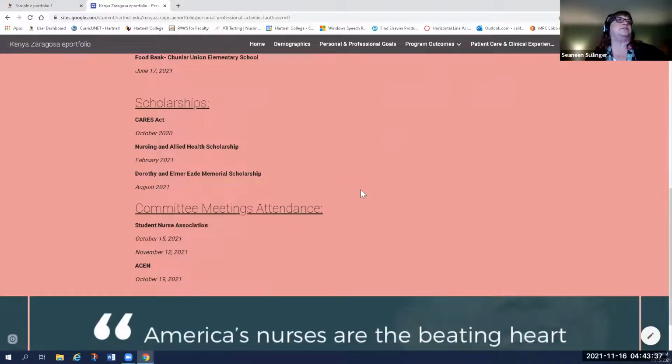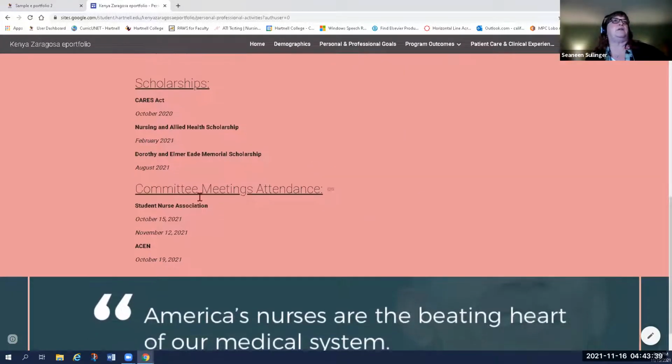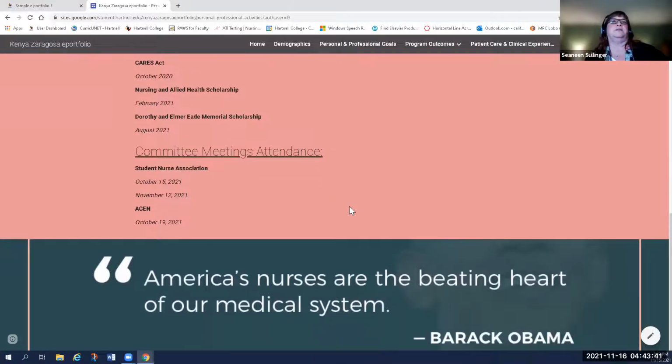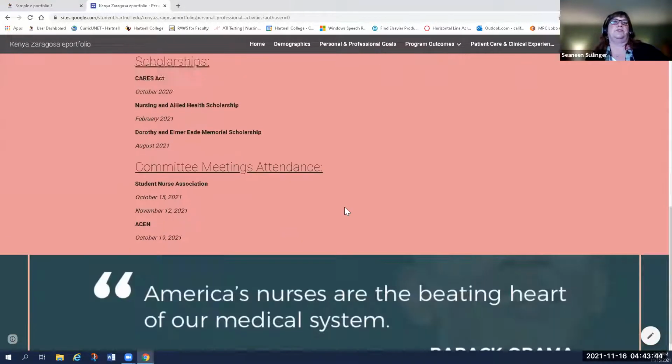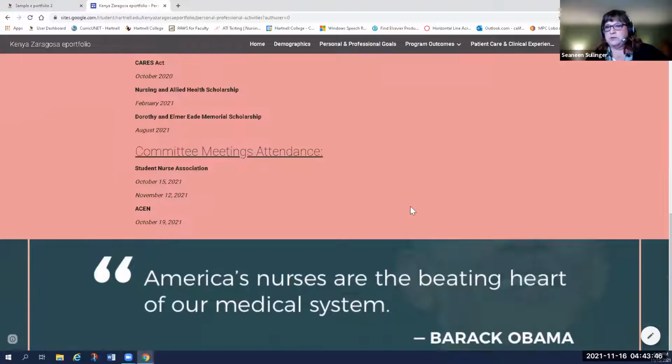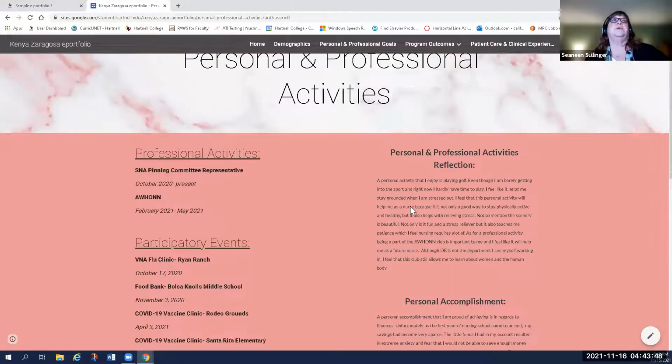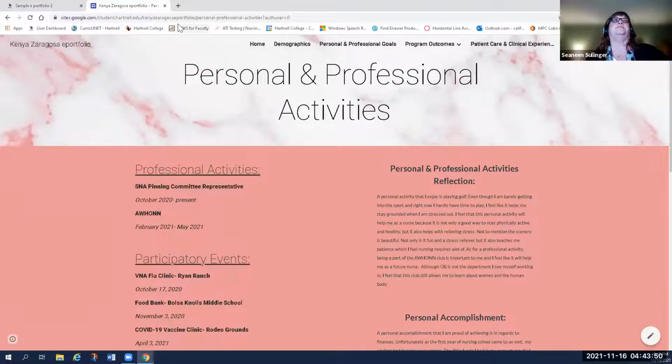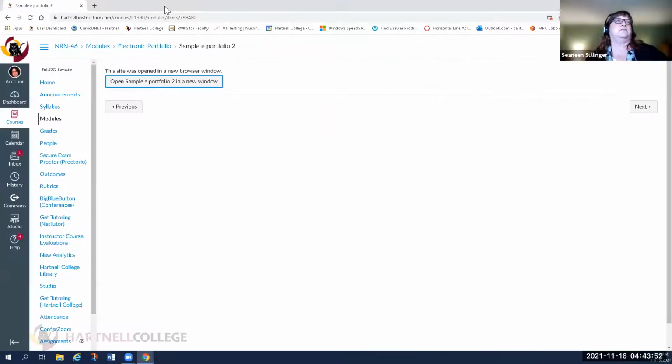You don't have to put scholarships. You can, there's committee meeting attendance. And so then she's got it personalized with a quote. So there's different ways to do that.